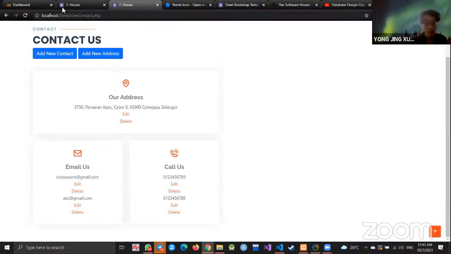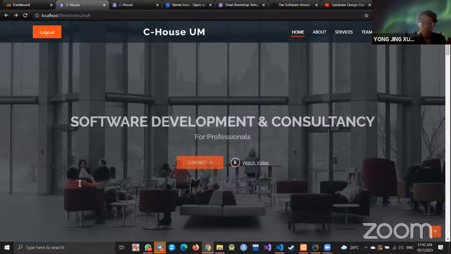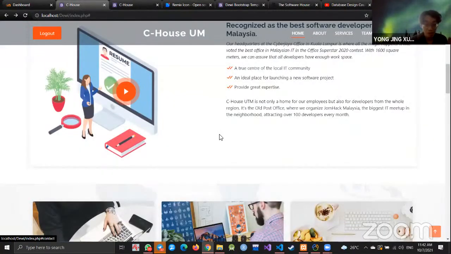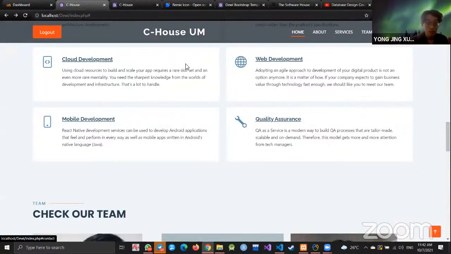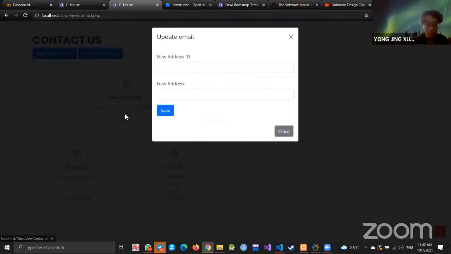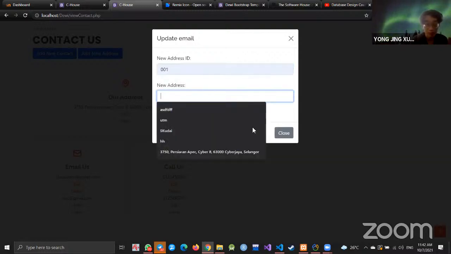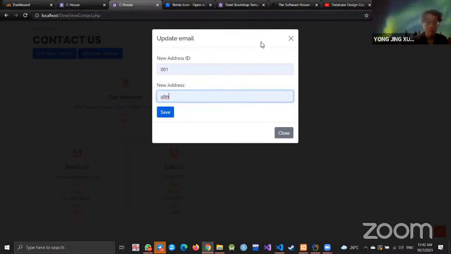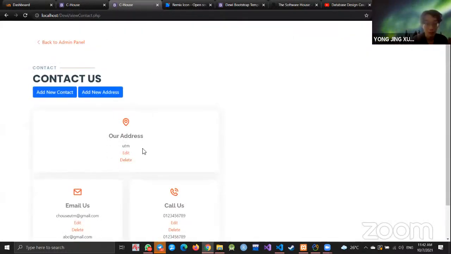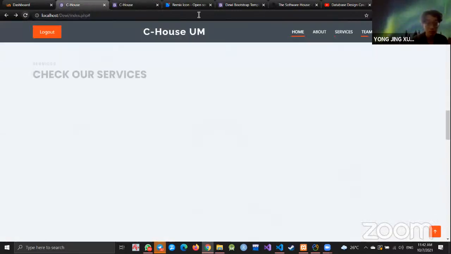Now we go back to the user view to check if the data has been updated. All right, now we can see a new contact is successfully updated here. Next, we go back to the admin panel. Now I'm going to do the update part. First, I'm going to update our address. So you can click the edit button here. Yeah, you enter the address ID and create a new address. Click save. All right, so the address is successfully updated. You can see the address is successfully updated in the admin part and also at the client part.